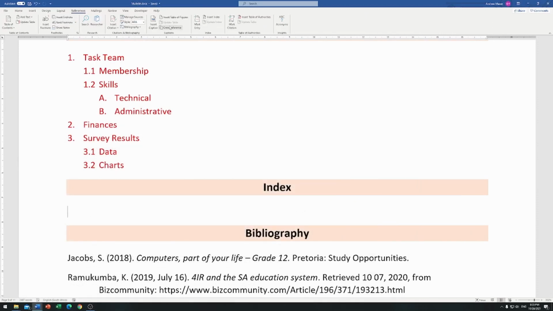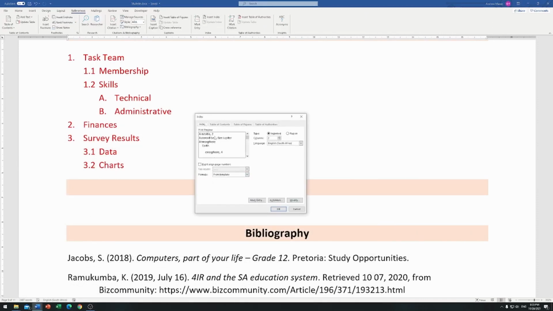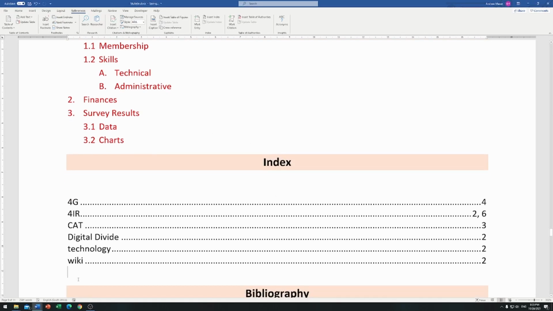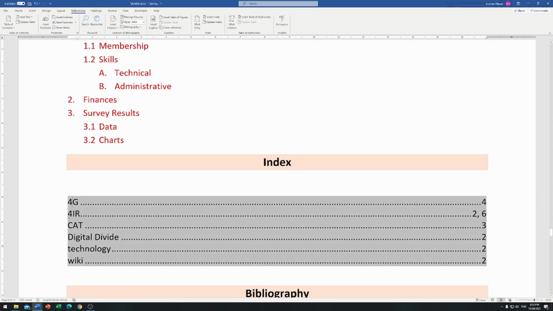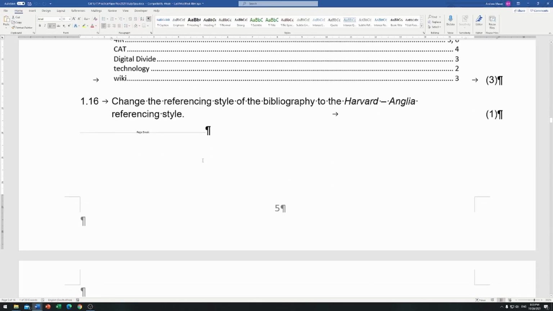Okay, so once again, insert index, right align the page numbers, columns, we're doing it in one column. And let's have a look, it's exactly right. There it goes from 4G through to Wiki, which is exactly the same as my question paper asks for.